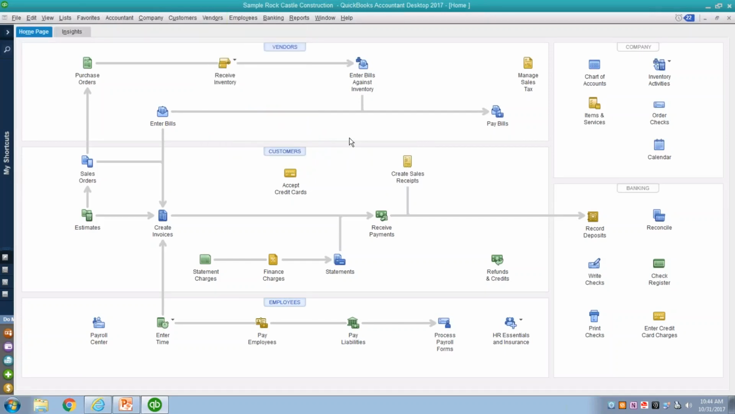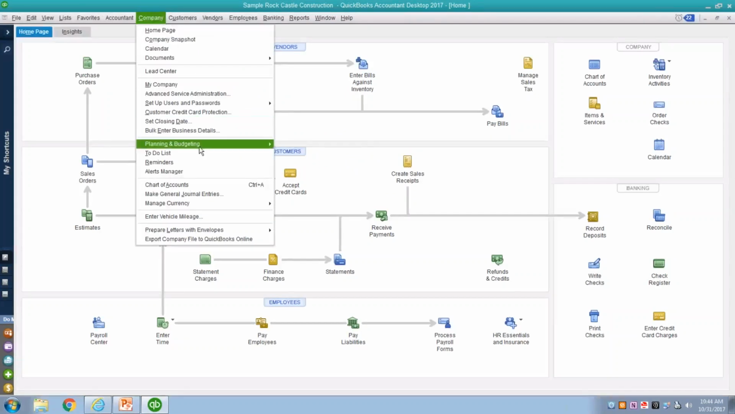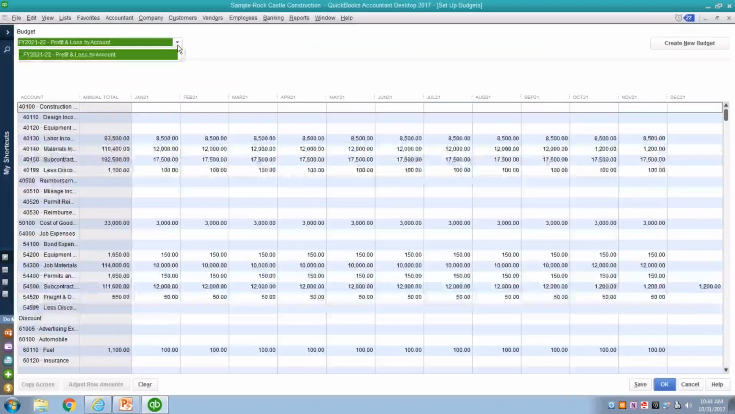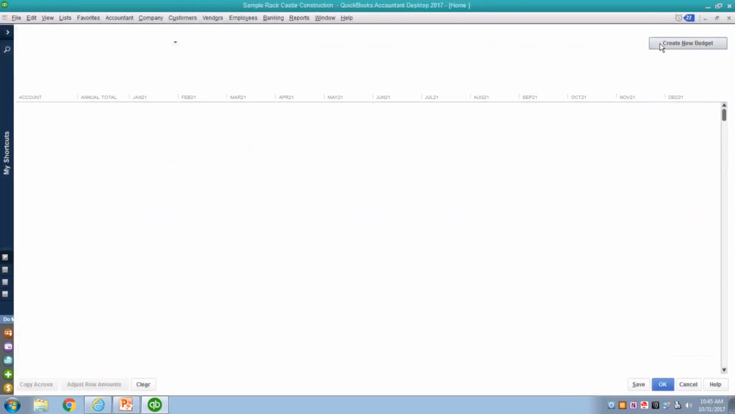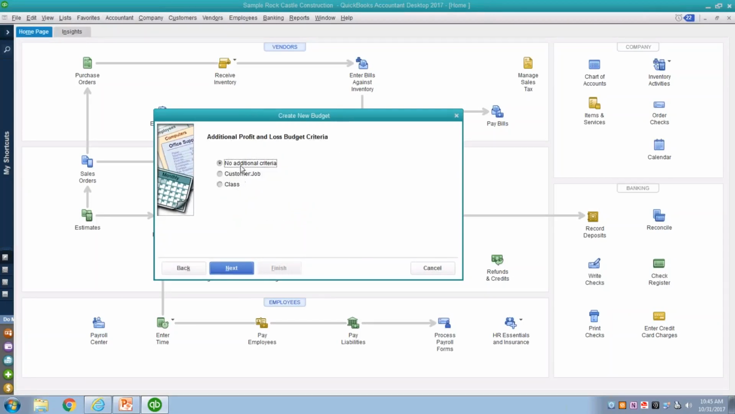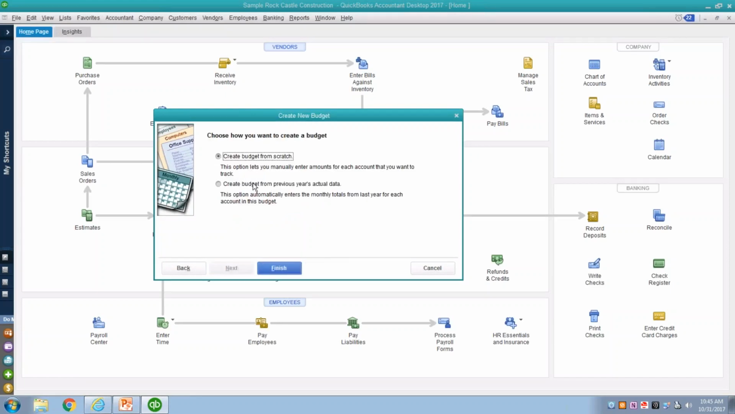So now we're looking at slide 52, and just talking about some of the other options that are available in QuickBooks, which are budgeting, and that's under the company menu. You can create budgets, set up budgets based on prior years, create a new budget. When you create a new budget, you tell it which kind of budget. You can do it on the balance sheet or the profit and loss, which year. If you want to do it by class, you can. And if you want to create the budget from scratch or from a previous year's data.